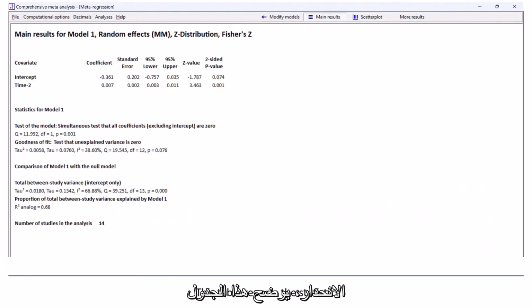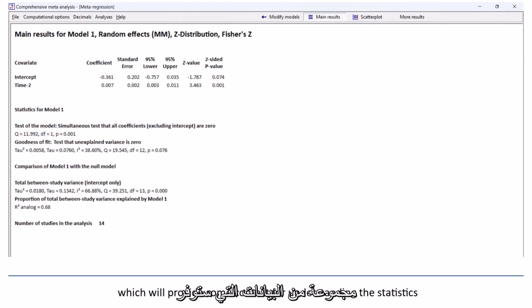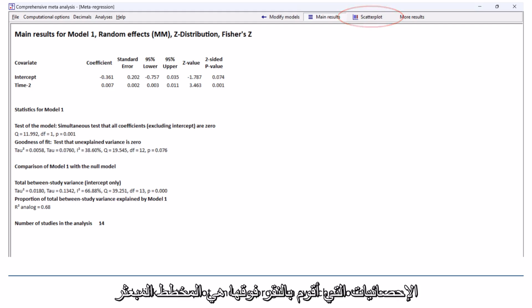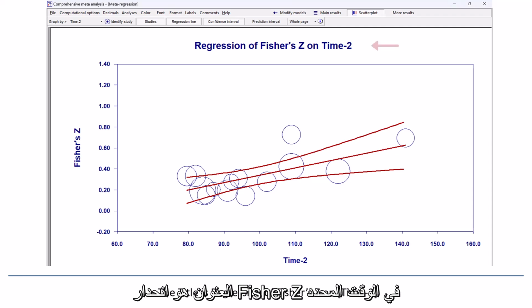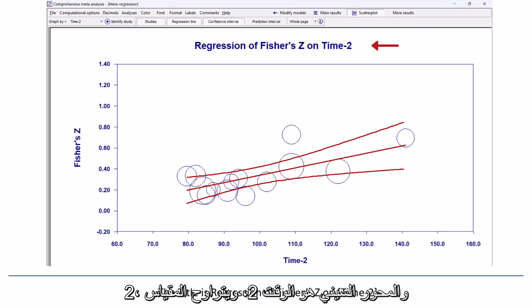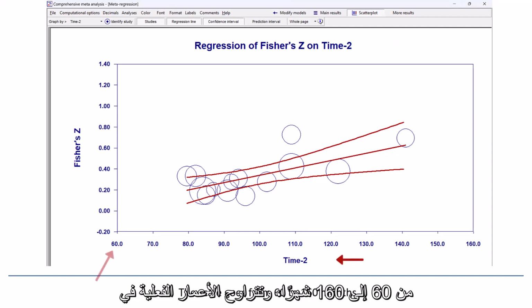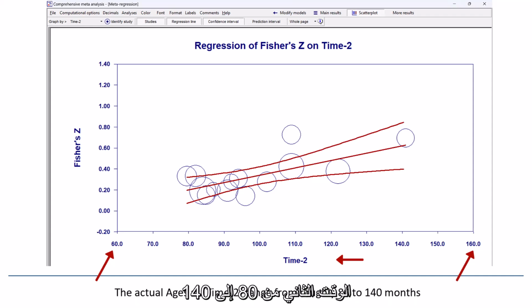This table reports the statistics. I'll come back to this momentarily, but first I'd like to see a plot of the data, which will provide some context for understanding the statistics. I click Scatter Plot, and the program switches to this screen. The title is Regression of Fisher's Z on Time 2. The x-axis is Time 2. The scale goes from 60 to 160 months. The actual ages at Time 2 range from roughly 80 to 140 months.